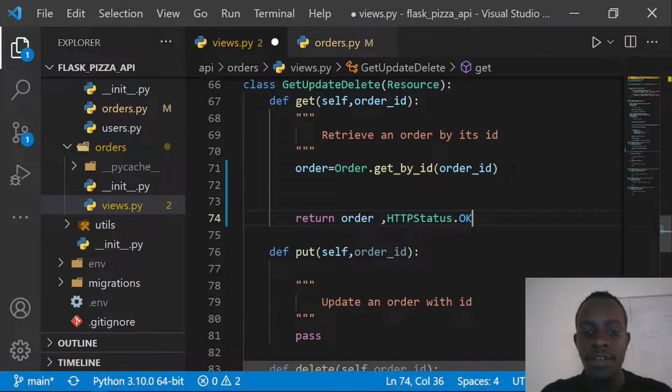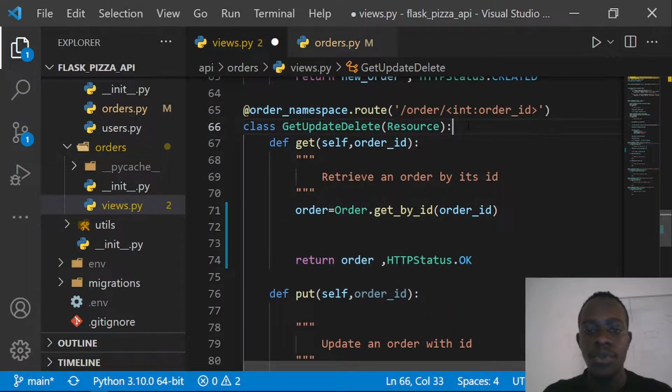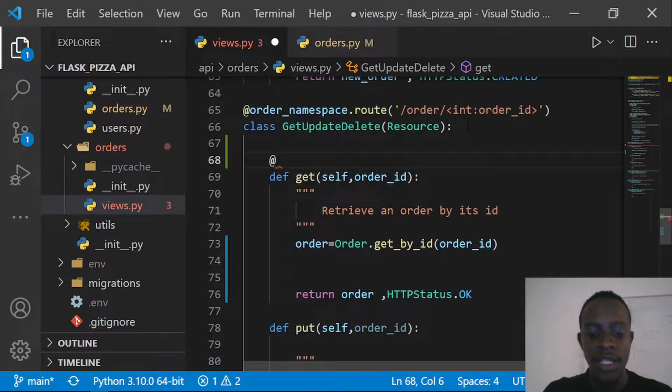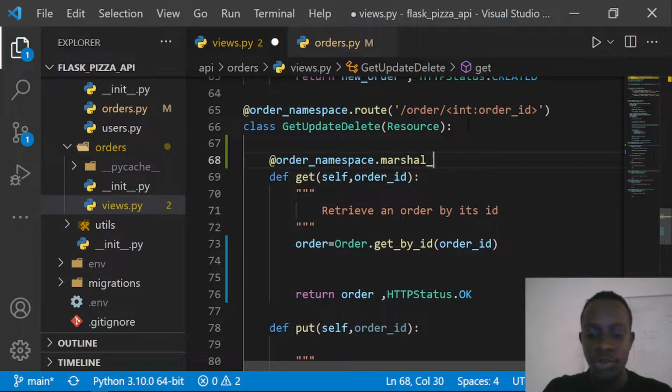Right now, after doing this, we also need to specify that we need this to be returned as JSON. By default, we are returning this order, but it's an object of type Order, and it's not JSON serializable. So what I'm going to do is decorate this. I'll say @order_namespace.marshal_with, and then I'll specify that we're going to marshal this specific order using the order model that we created when getting as well as creating orders.